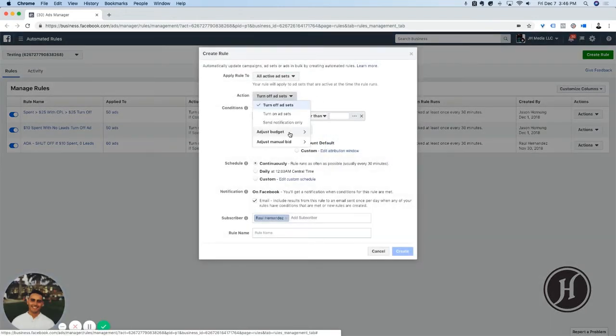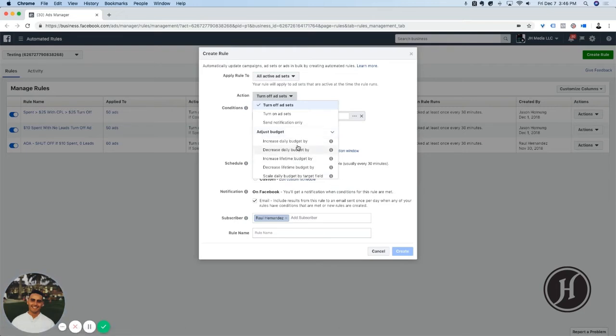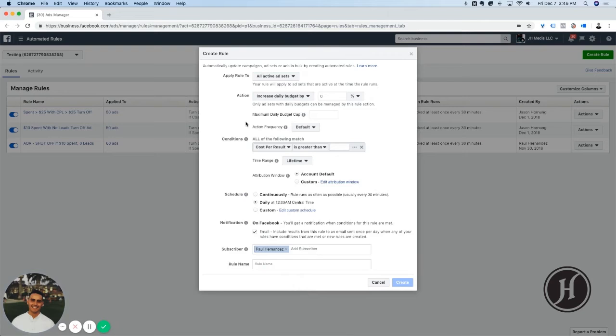So adjust the budget and let's do increase daily budget, because this is just a simple horizontal scale. On all active ad sets, increase daily budget. You can either do a dollar amount or a percentage. You can do a simple 20% every day or every 3 days, and you can add a cap. So if you don't want your ad set to go above, let's say $200 a day, you can add the cap right here.